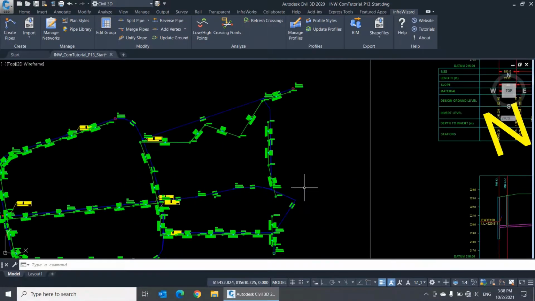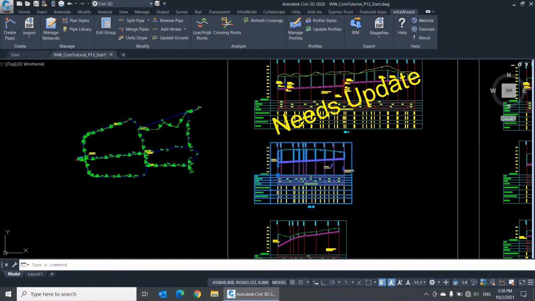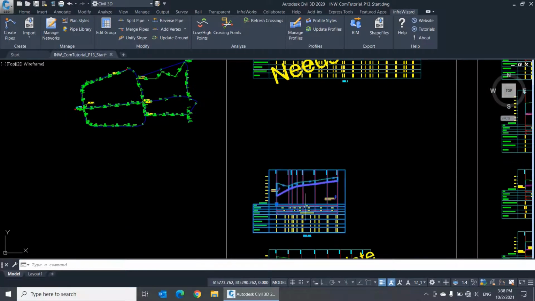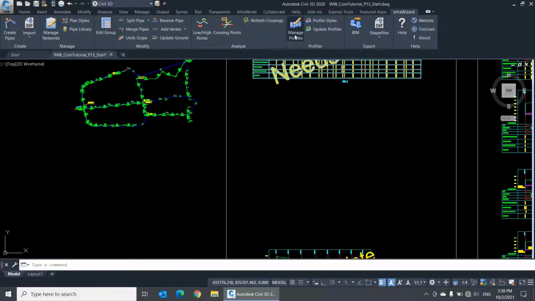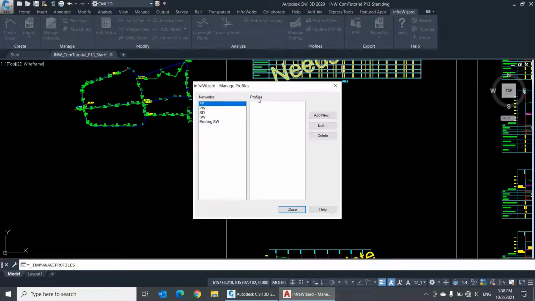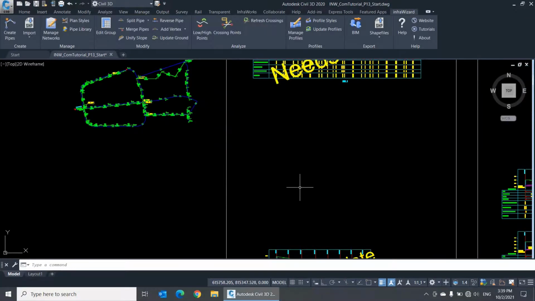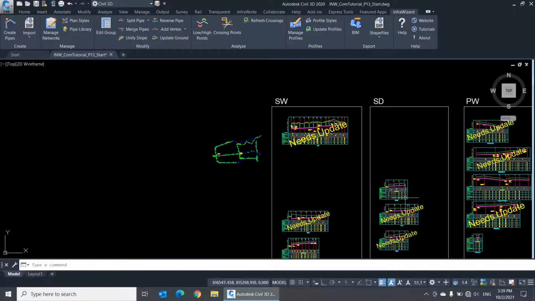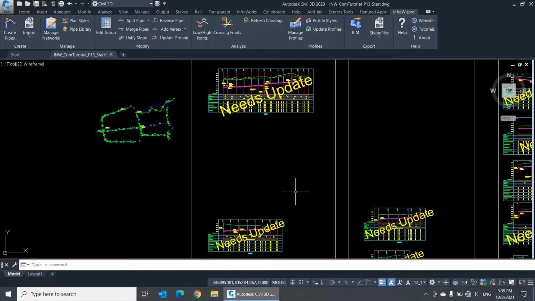You can erase profiles if you no longer need them. You don't have to erase them from the Manage Profiles panel. This is another way to erase profiles. But you can still erase them directly on the drawing.